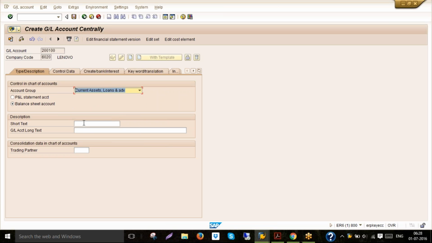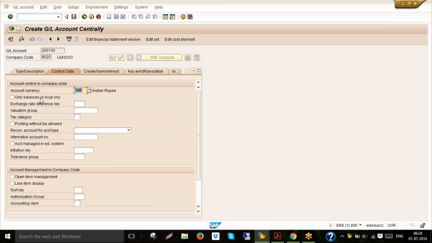Current. Then text, how do you want to display cash in hand? Here also cash in hand. Then go to the control data tab. Select only balance in local currency. So why are we selecting only balance in local currency? If you are pulling any reports, that is trial balance, profit and loss account, balance sheet, first I should prepare my financial statement reports in my local currency, that is INR or USD, whatever currency is configured for your company code. Then only you can report in other currencies. So first local currency.